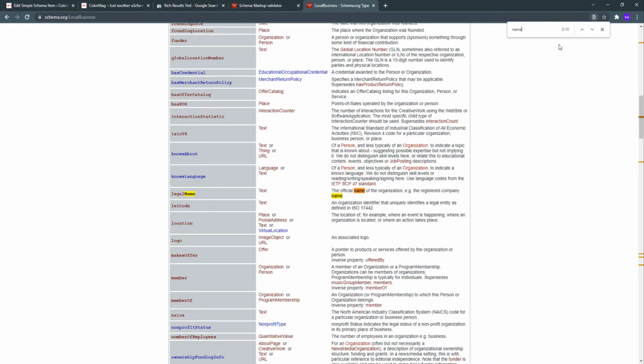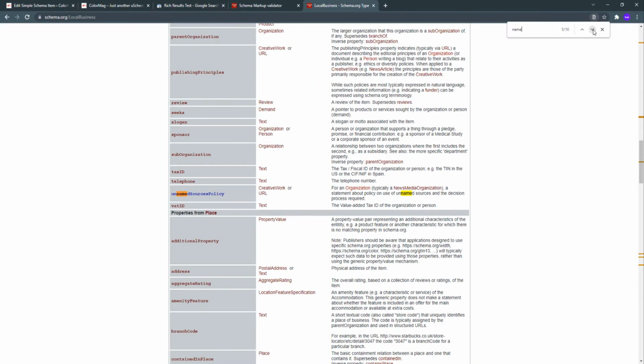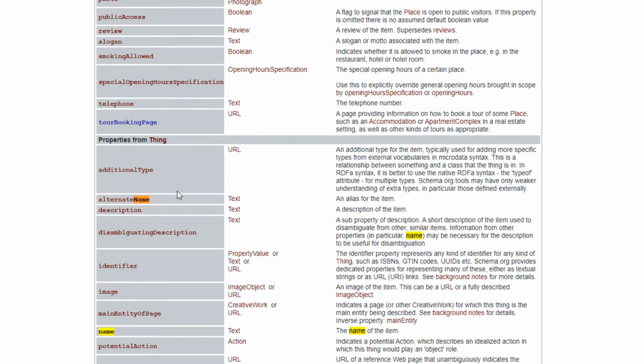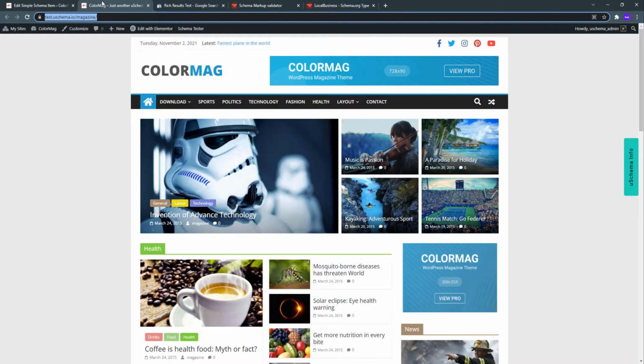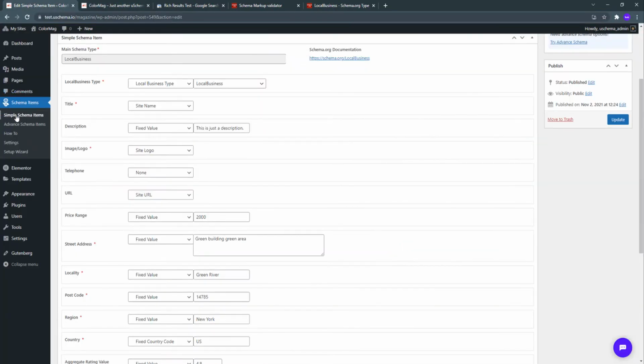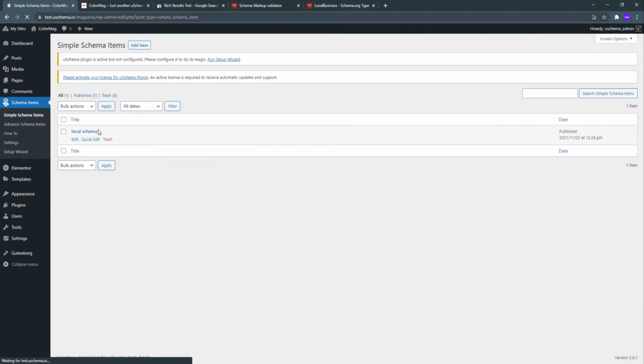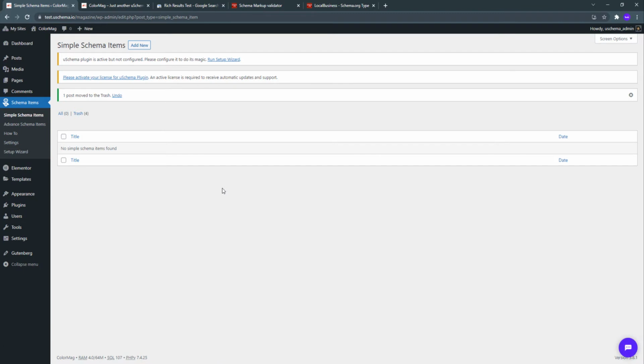I can use it here. Or if I want, let's go to alternate name, I have an alias available for this item. What if I want this type of thing in my schema? You cannot use the simple schema. So let's go and remove the schema that we have just added. Okay, it is gone. Now let's start over with the advanced schema.